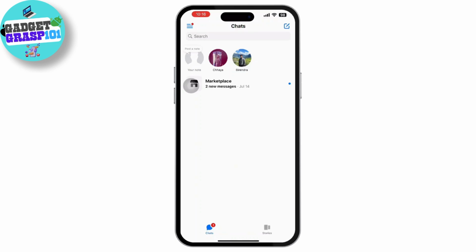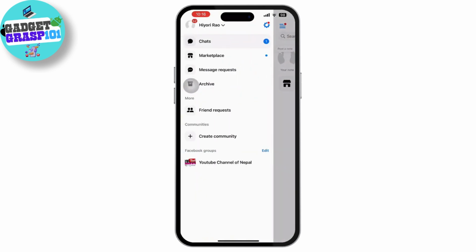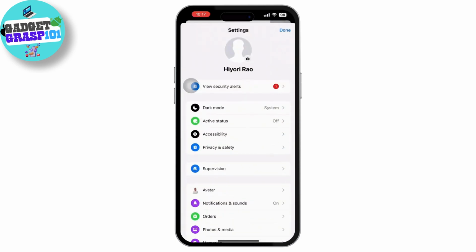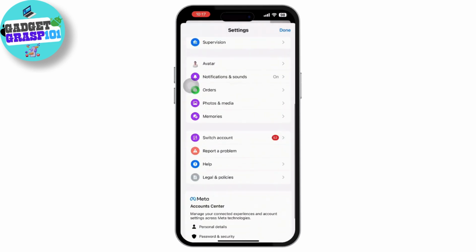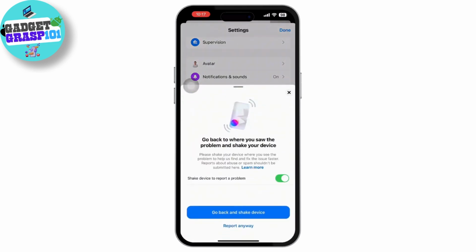So, in order to delete all of them together, all you have to do is simply tap on the three dashboard option available in the top left corner of your screen. Then tap on the settings or gear icon available in the top right corner of your screen. Then scroll down and tap on the report a problem option available there. Then simply continue with this process.